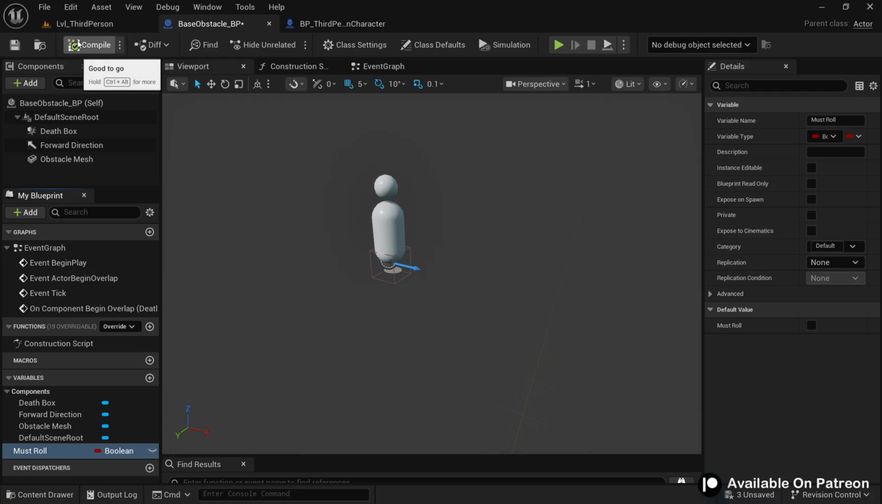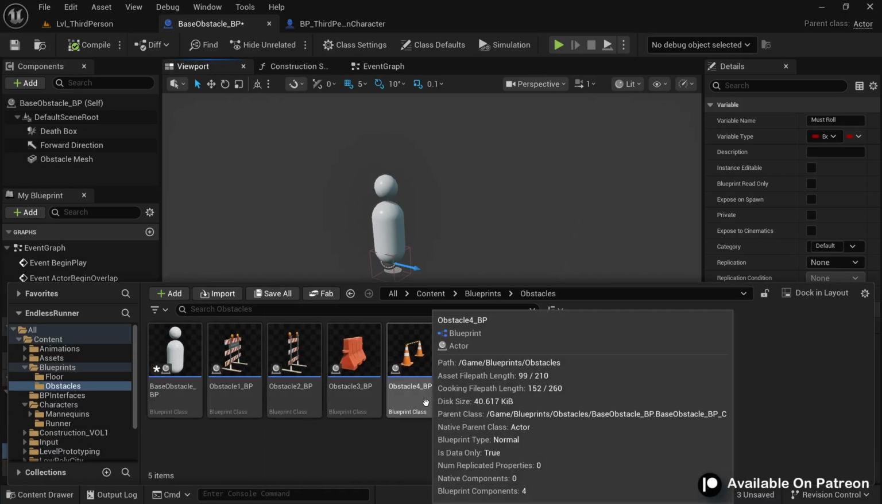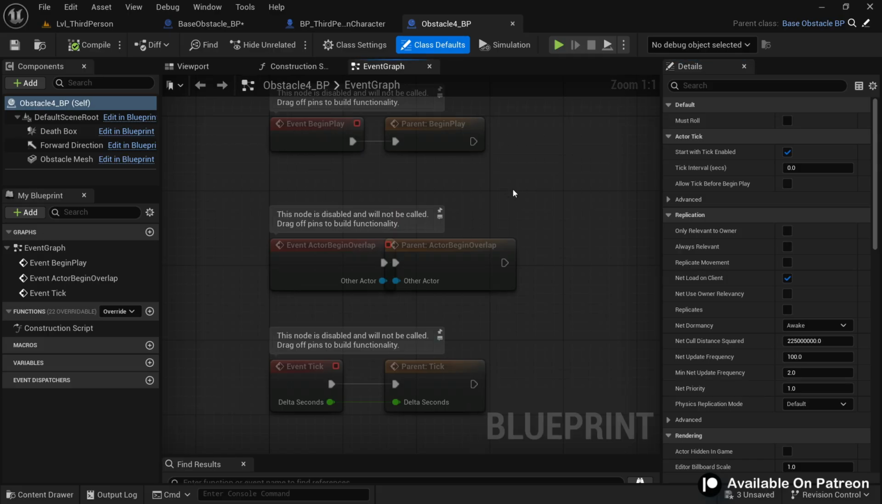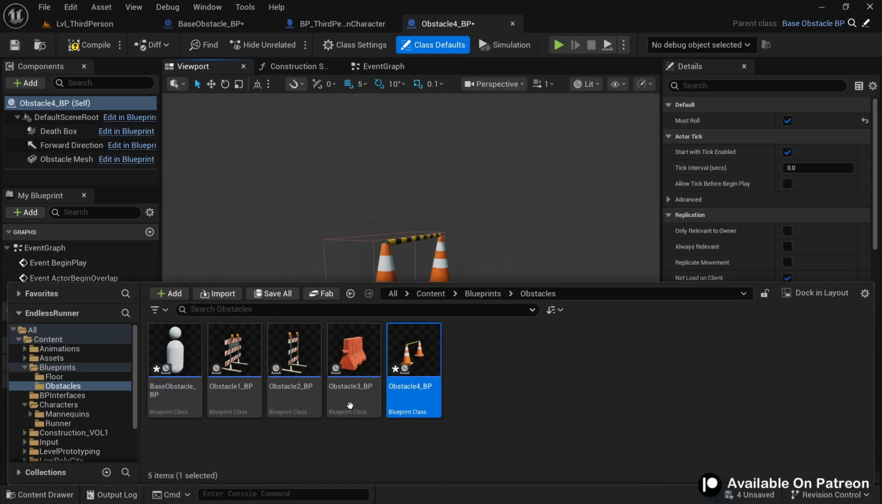Make sure it's a boolean, and since we created this variable in the parent class, we can access it in any of its child class. So let's go to the obstacle 4 and set this variable to true for this obstacle, which is this one through which we have to roll. So for rest of the obstacle, the must roll variable is false and only true for this one.